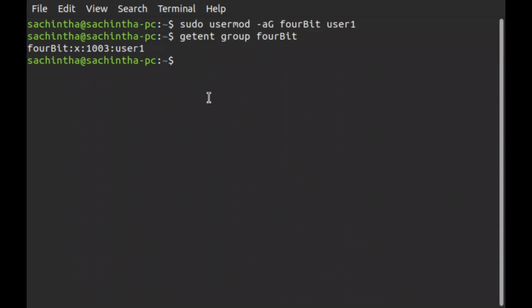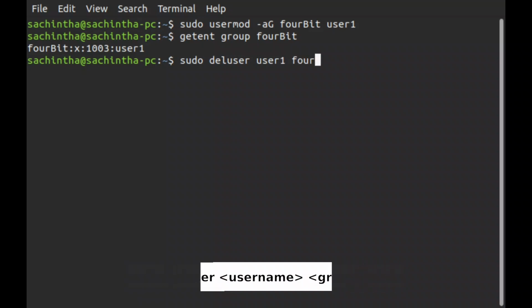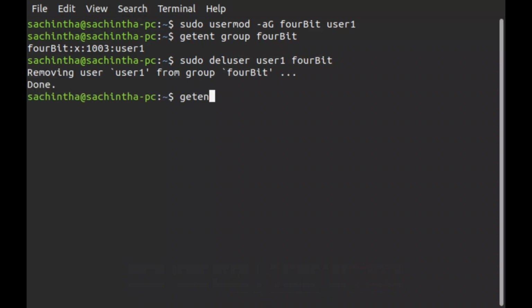Now, let's try to remove this user from the FourBit group. To remove a user from a specific group, you can use the deluser command. Then you need to give the username, then the group name. Let's check out the group. As you can see, user1 does not belong to the FourBit group anymore.